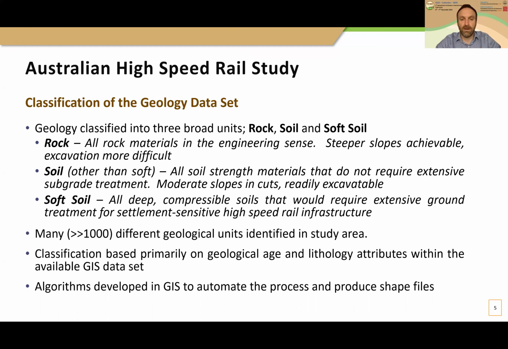Soil was all soil strength materials that don't require extensive subgrade treatment. Moderate slopes would be achievable in cuts, and materials would be readily excavatable. Soft soil comprised all deep compressible soils that would require extensive ground treatment for the settlement sensitive high-speed rail infrastructure. So on the first pass, there were many different geological units that were encountered throughout the study area.